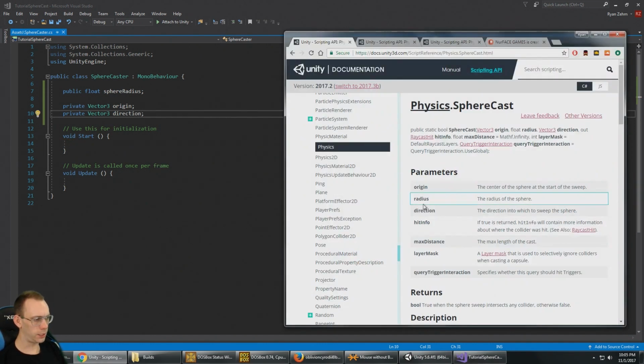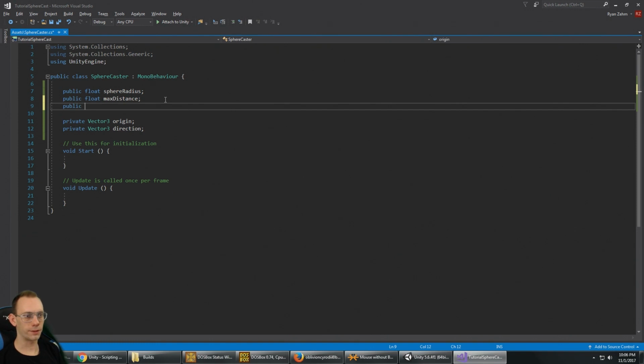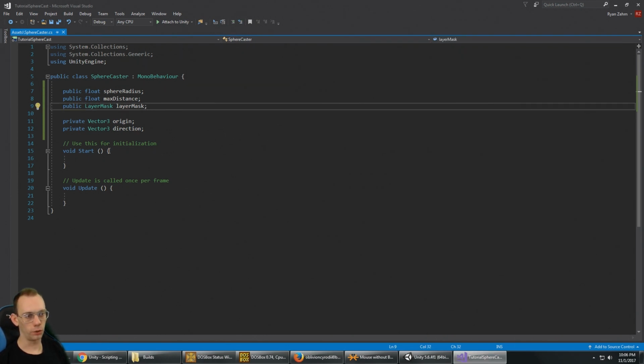And then it's going to need a hit info, so this is something that we'll define in the update function. It needs a max distance. So this is another good one for public float so that we can change it. And we'll call this one maxDistance. And then we're going to need a layer mask. A nice way to do a layer mask is just to make it public, a public LayerMask, and I'm just going to call it layerMask with a lowercase l. And then the query trigger interaction is whether or not it hits triggers, and we can define that in the actual raycast call.